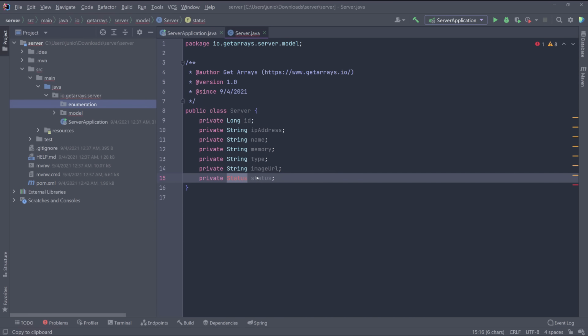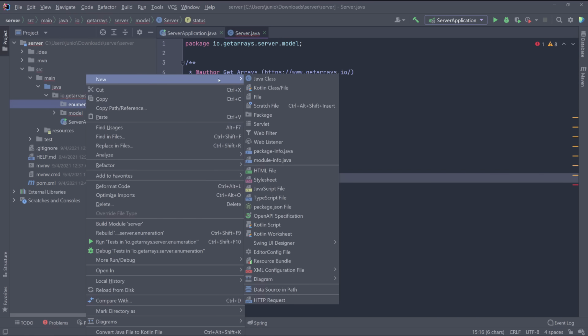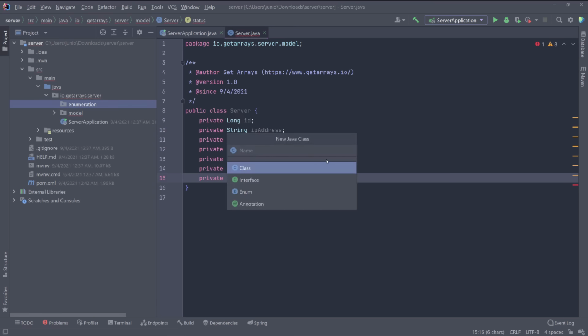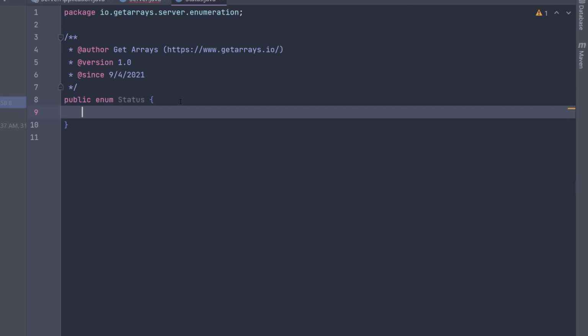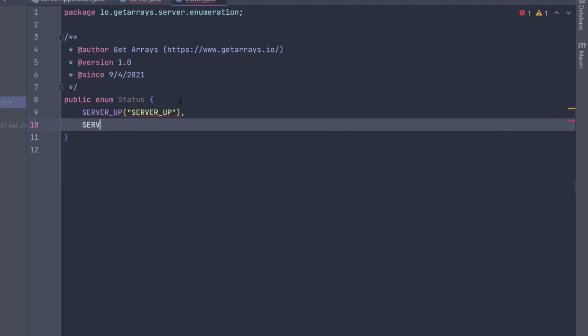So I'm going to copy this and right click and create a new class, and I'm going to paste it, and it's going to be an enum. So I'm going to select the enum and then press enter. And the servers, they're going to have two statuses. So we're going to have server up. So I'm going to do server underscore up. So that's going to represent the server up status, and we can put the string in there as well. I'm going to do server underscore up, and then we have the server down. So I'm going to do server underscore down, also put in the string in here, server underscore down, and then semicolon.